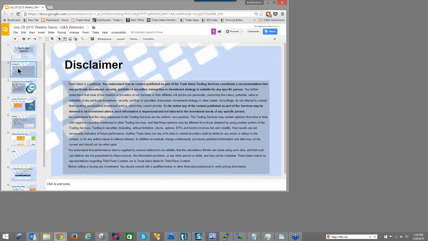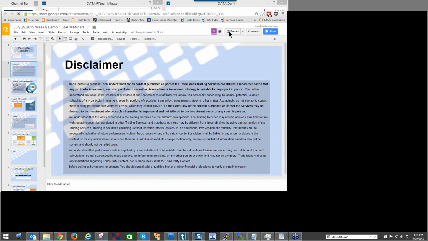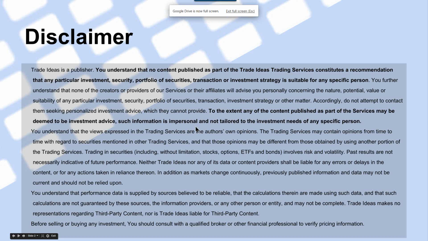But okay, so before we start, obviously everybody must understand that Trade Ideas is not a registered investment advisor. And exactly, thank you, Brad. All the information that is presented in this presentation is for educational purposes only. So please consult a professional before buying or selling securities.